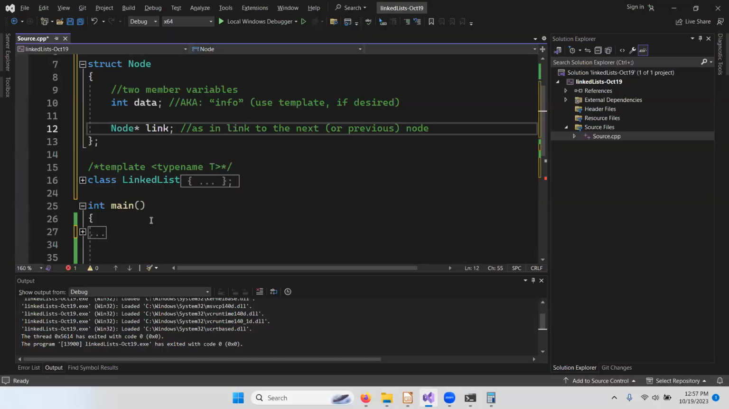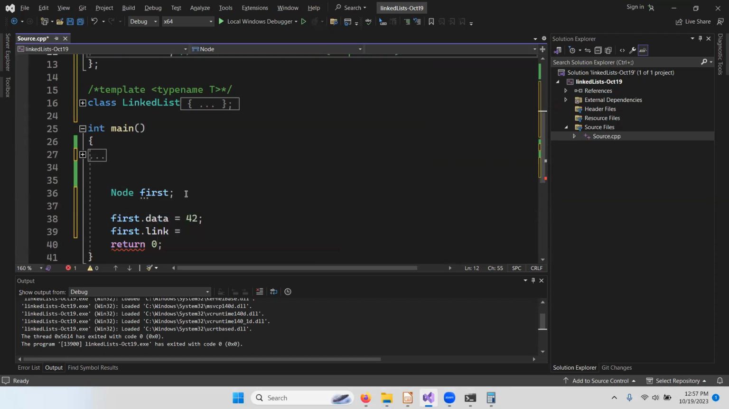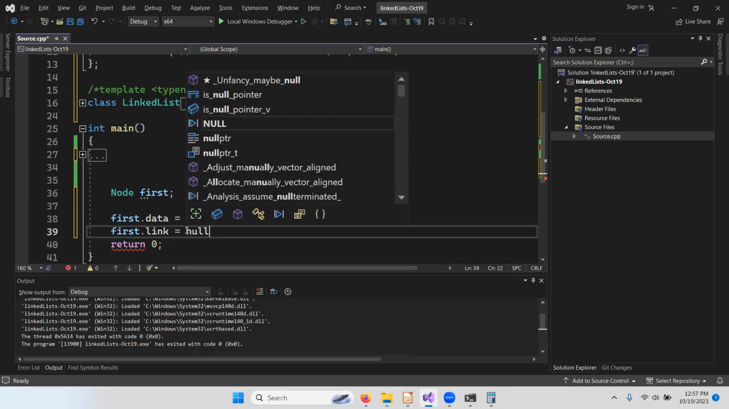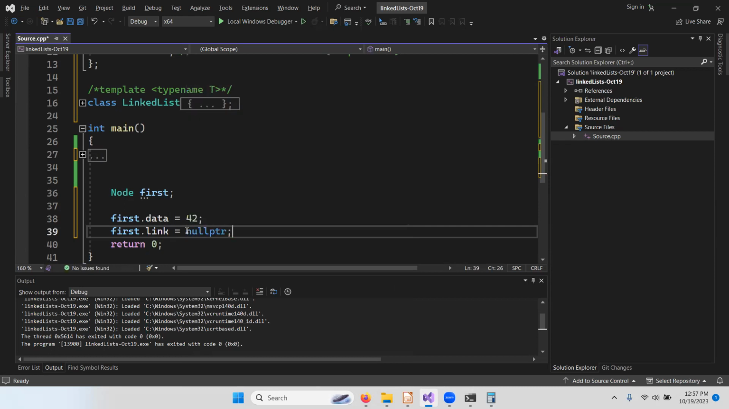I've only created one node, the first node. So the link is pointing to the null pointer. The null pointer is a zero, the zero address, 0x00. This is 64 bits, so the memory addresses are 16 hex digits, and the zero address looks like this. The 0x indicates hexadecimal.